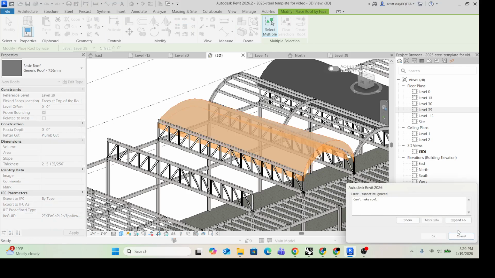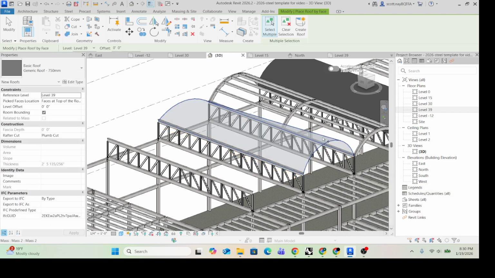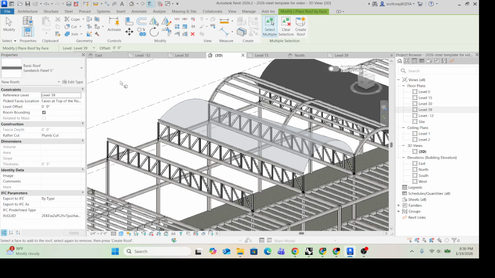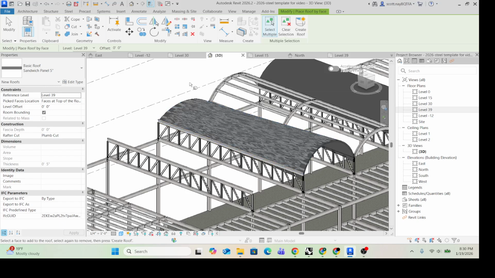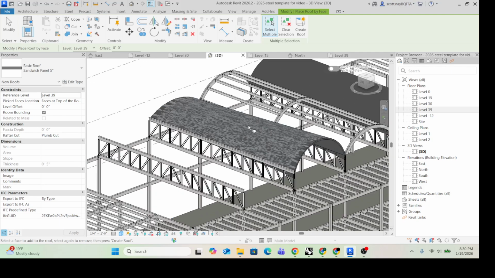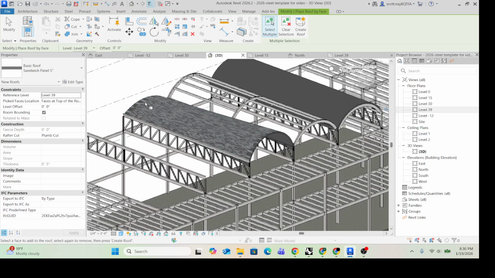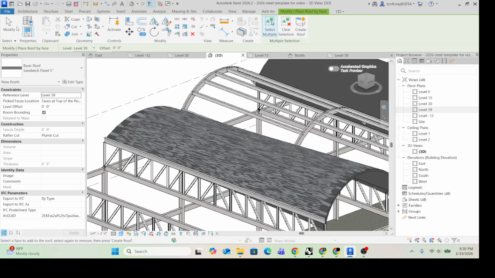Can't make roof. So when you see that error message, you either have to change the thickness of your roof, or you have to change the pitch that it's going with. Since we already know this works with the sandwich, I'm going to go back to sandwich, click on it, make the roof. Now you can see we get this weird graphic thing going on because we have the mass and the roof in the same place.